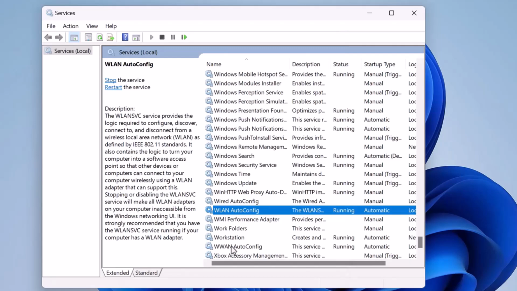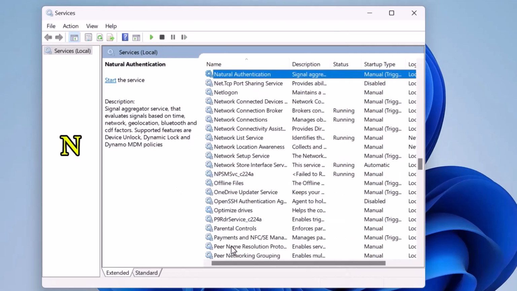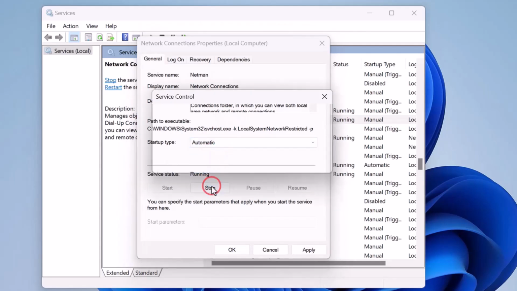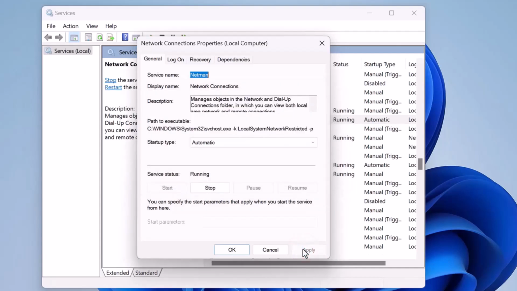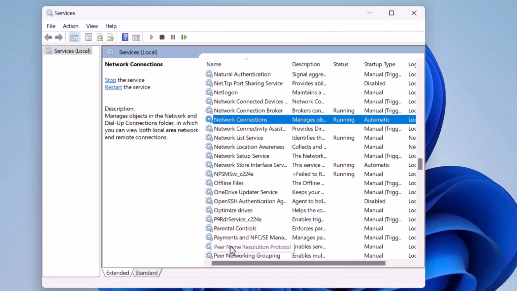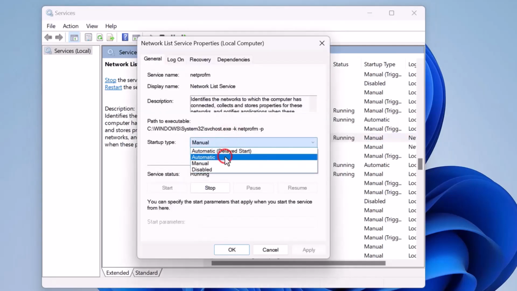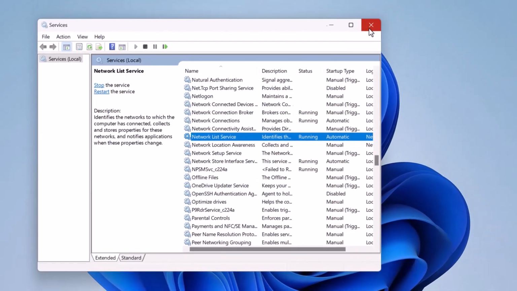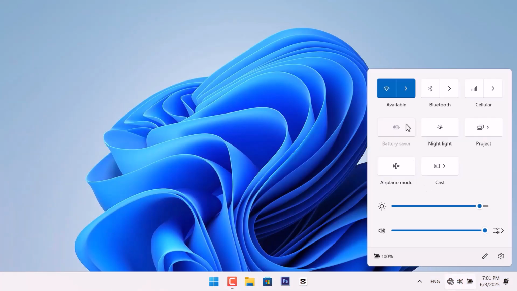Now look for network connections. Press the N key to quickly go to the N section. Once you see network connections, double-click on it. Set Startup Type to Automatic. Stop and start the service again. Click Apply, then OK. Now do the same for the network list service. Close the services window and check if the Wi-Fi icon has returned.